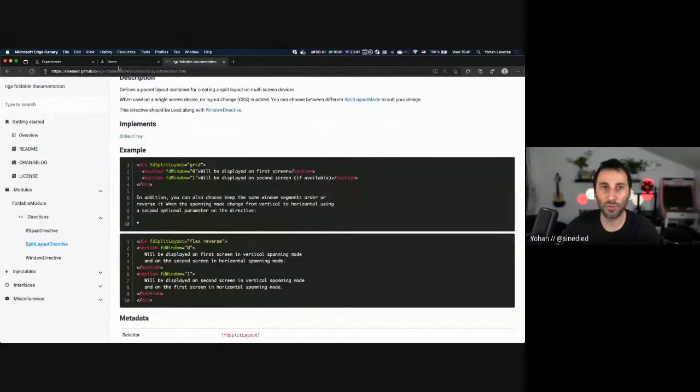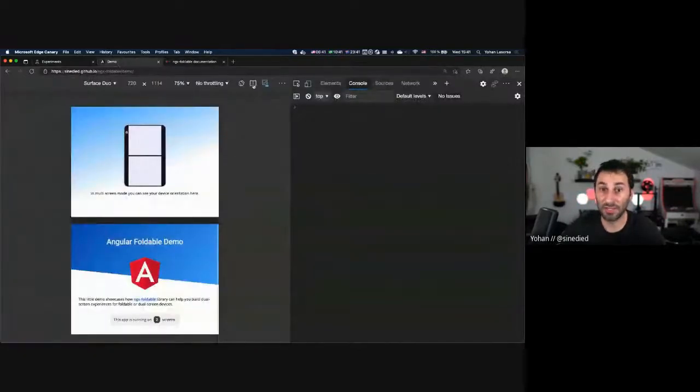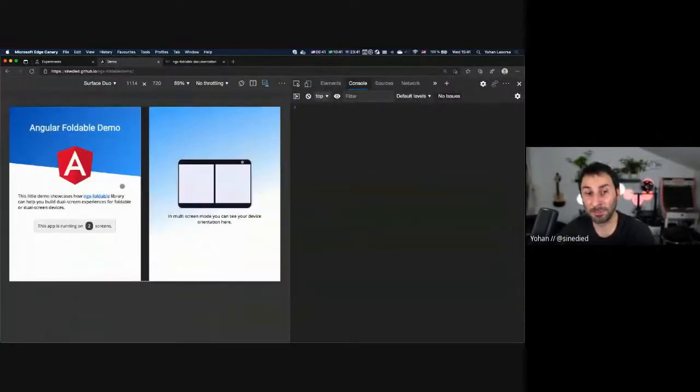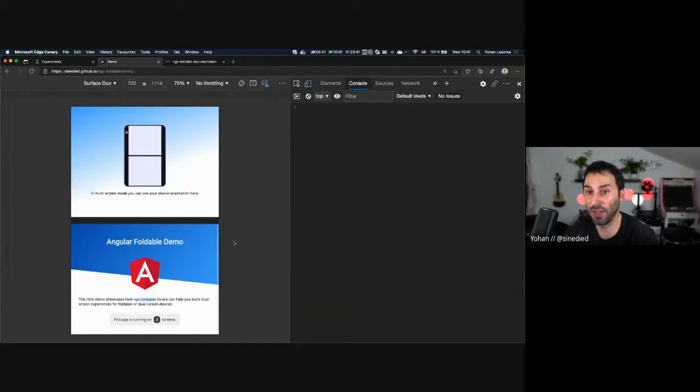Okay, I will show you the demo that will be most quickly. Basically, when I'm in this landscape situation, the first screen will display that part, and it will be shown as the first window, meaning the segment which has the ID 0. And when I switch to a portrait orientation, by default, the first window segment should be the one at the top.